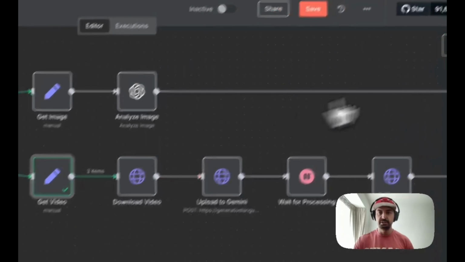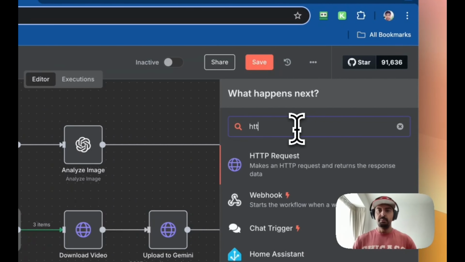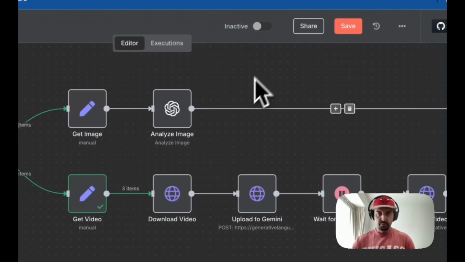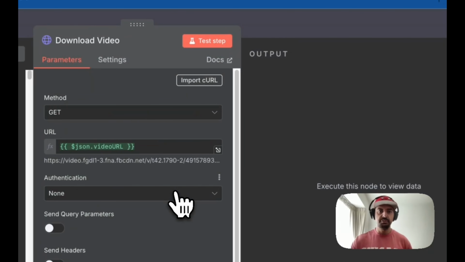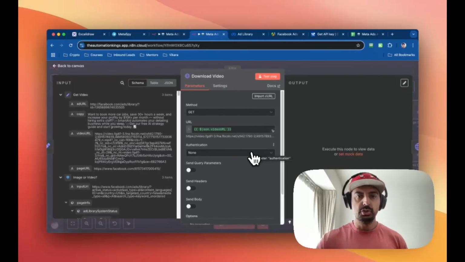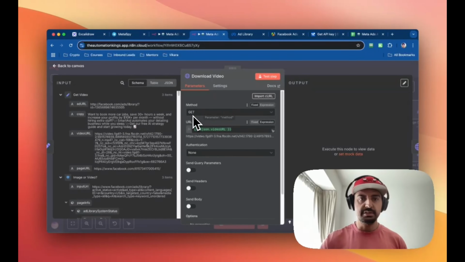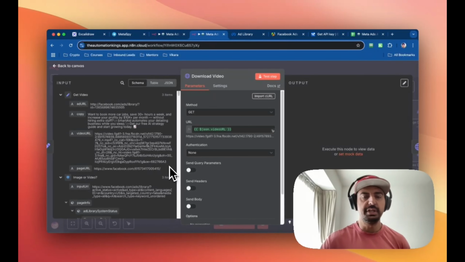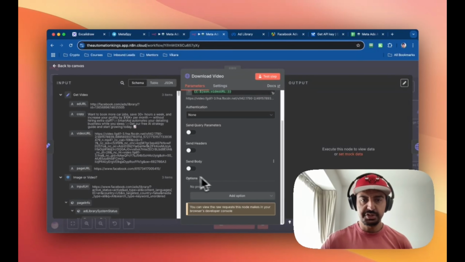So it's another HTTP request. Just to jog your memory, it's this one here. Let's head inside and show you what needs to be done. This is a get method because we already have it, it's already inside of our end-to-end workflow. So we don't need any headers or bodies or anything like that, as you can see here.